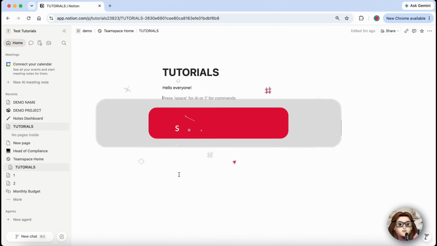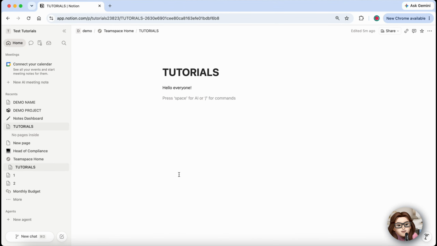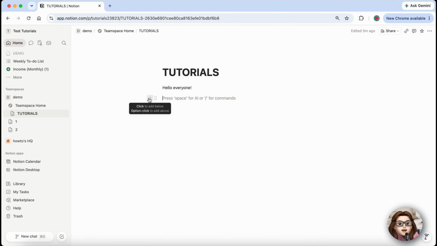In this tutorial, I'll show you how to import text and markdown files into Notion. This is a quick way to move notes from another app while keeping your content organized. Let's get started. Open Notion and go to the page where you want to import your file.